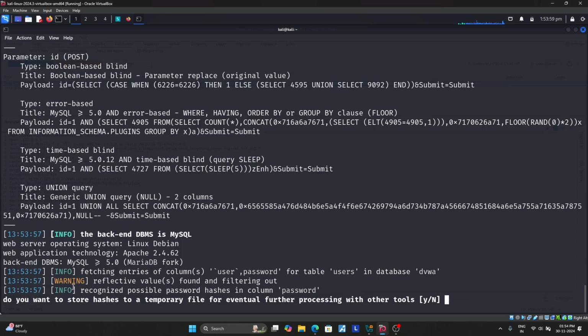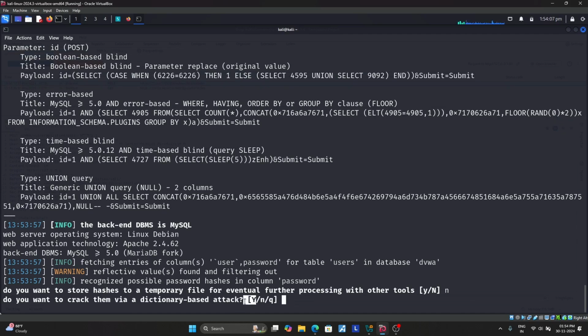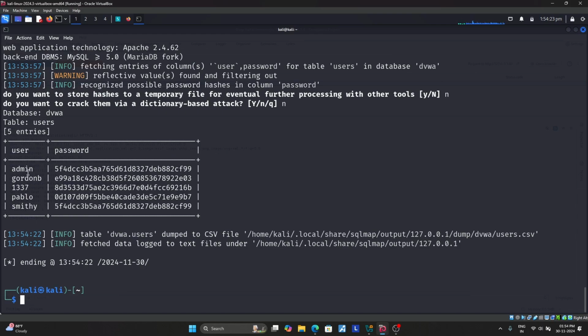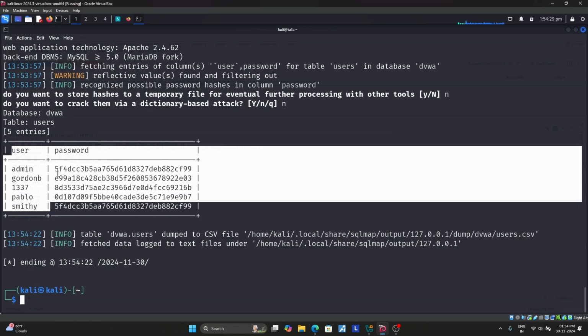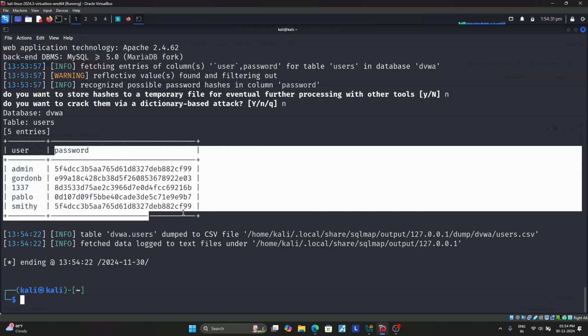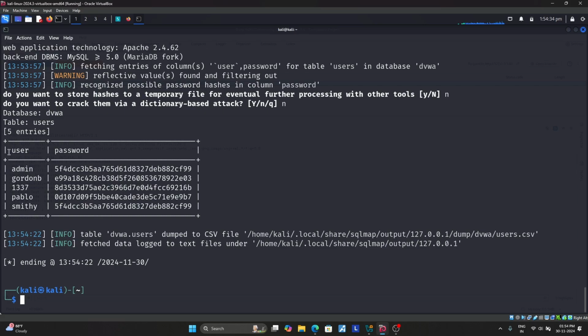As you can see, it asks if we want to store hashes to a temporary file. You can see N is the priority, so I am pressing no, and here Y is the priority, I am pressing it. Before that, as you can see, it asks if we want to crack them via a dictionary based attack. You can press Y if you're testing a machine or something. For this demonstration, I'm not cracking it, so I'm pressing N. As you can see, these are the contents. We got the columns user and the passwords. So this is how you use the sqlmap tool basically.